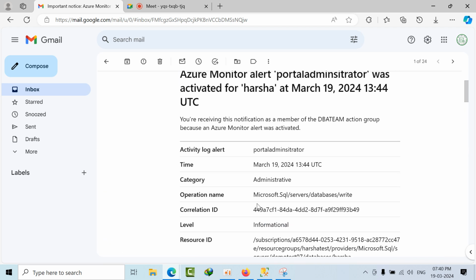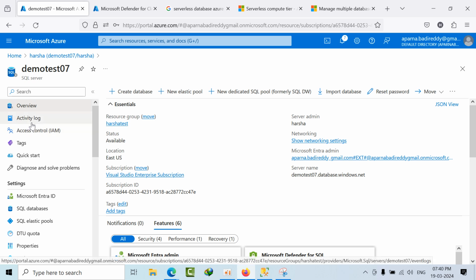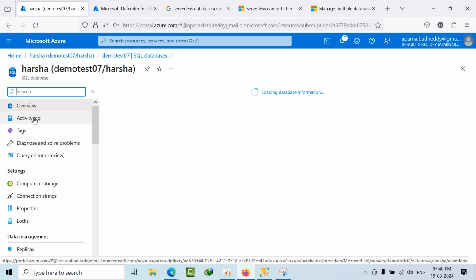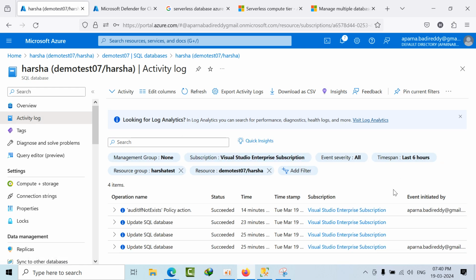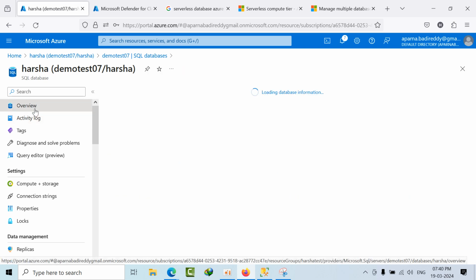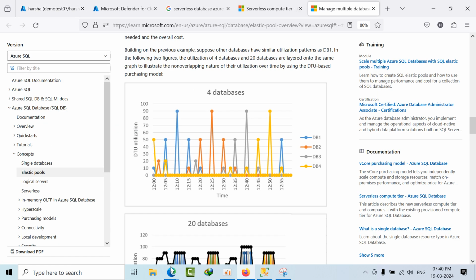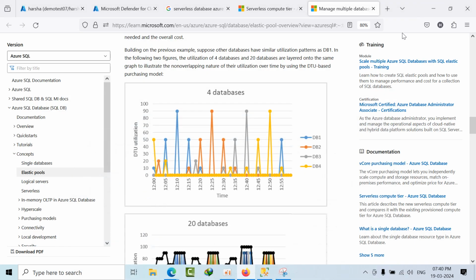Now it got the alert, right? Now I can go to the portal and see what issues I have received. I click go to Azure SQL databases, then activity log. By default, the activity log takes time to list all the sessions, so don't worry about that. I showed you how I got the alerts. Now that is done.